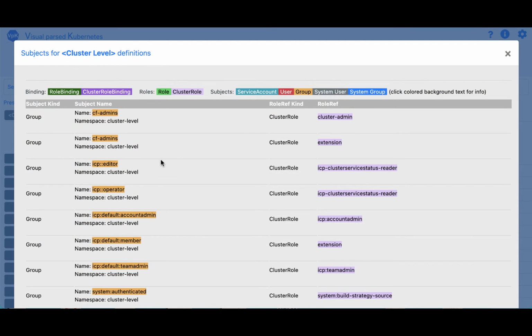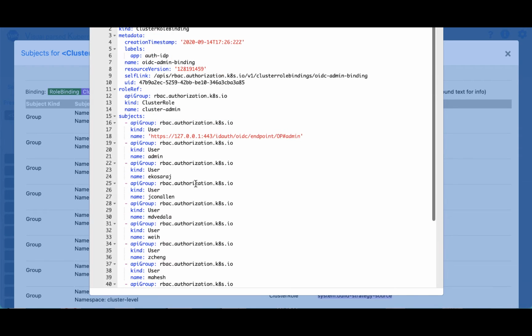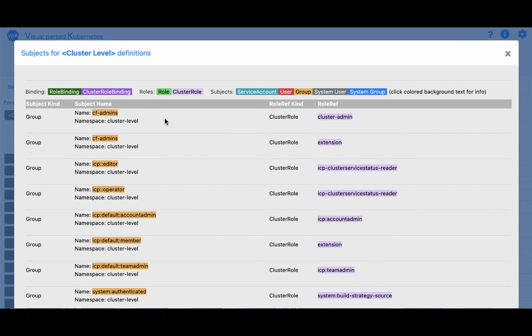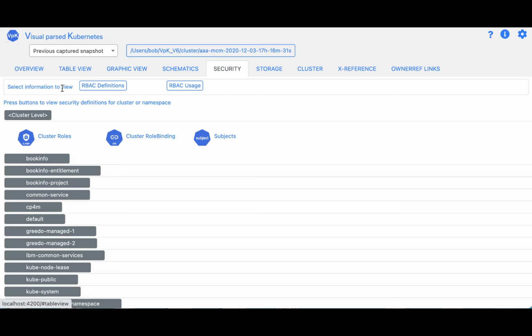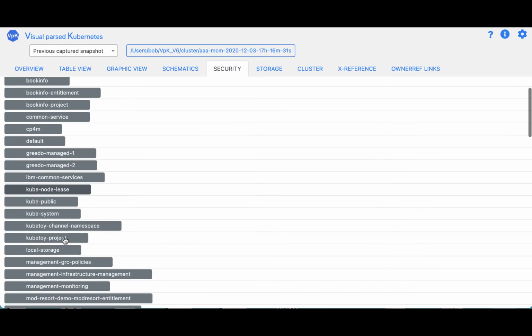Now you'll see that there's subjects. We've got groups, clusters. Now, one of the things to remember is that Kubernetes does not actually define the group, the user. That's all defined outside of Kubernetes. So if I select this item, you'll see that there is information available, but what I'm displaying here is the cluster role binding information for that. We'll exit that. Go ahead and close the cluster level, and let's go ahead and select kube public.